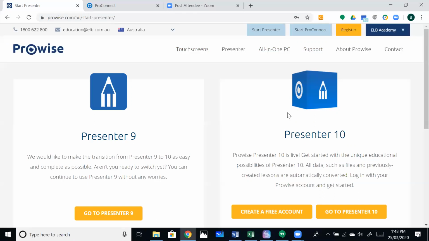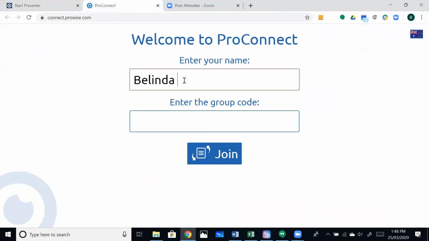Now, just before I do that, I'm just going to show you where the students will need to access. And just at the top here is ProConnect, because we're about to use the ProConnect feature. So the students click on ProConnect, and all they need to do is simply put in their name. Now, you as a teacher are going to let them know that they're going to get a group code in a moment when you push out the mind map to them. So that's where they will just spend their time waiting just at this ProConnect page.